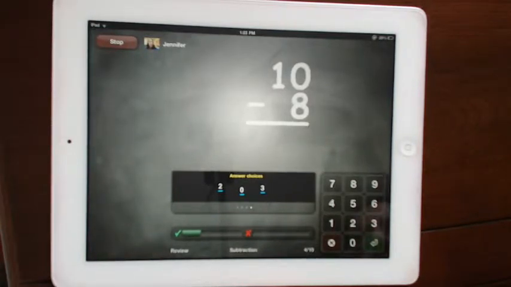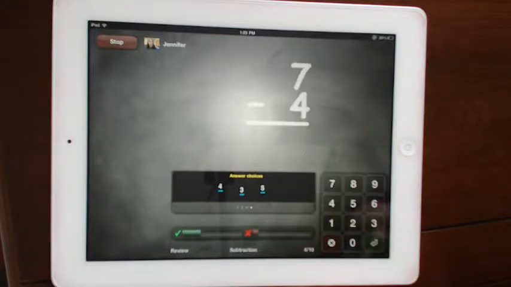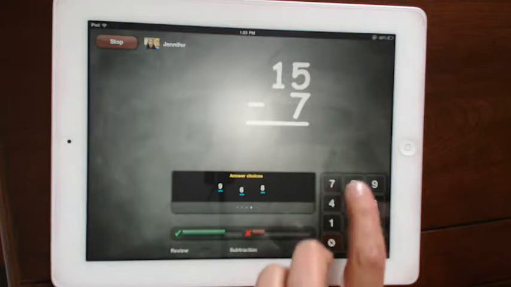Alright, so the student can be prompted, but let's say that they choose the wrong answer. You'll see what happens. I'll just go along here. Again, I'll choose the wrong answer. Okay, and it gives them 10.